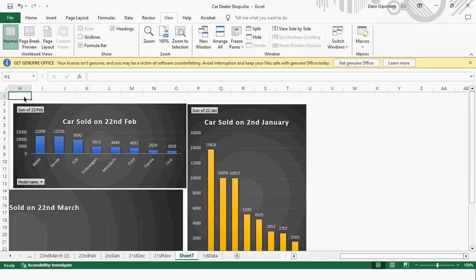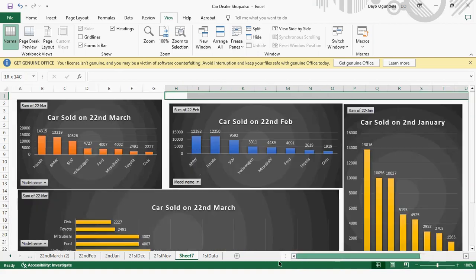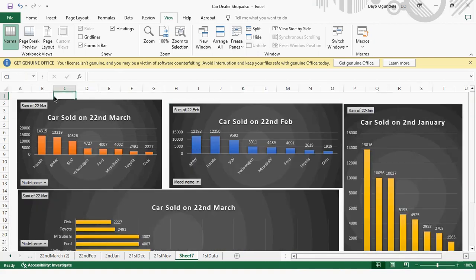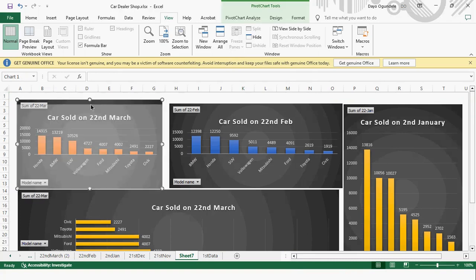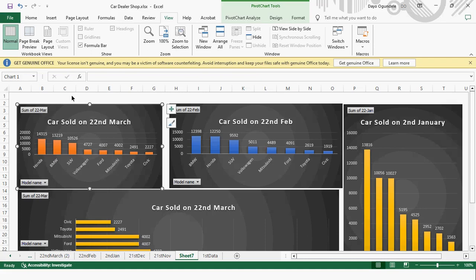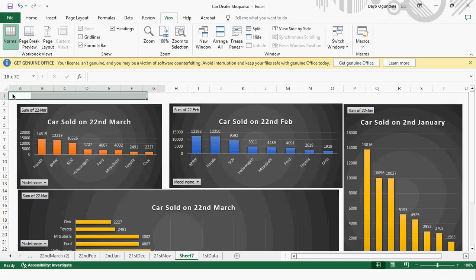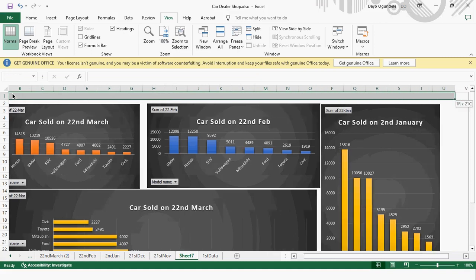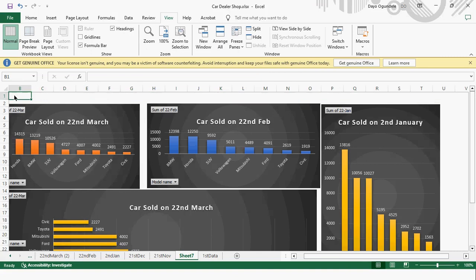Okay, in this case now, let me make these cells so that I can put a heading to it. I can put a heading to my work.